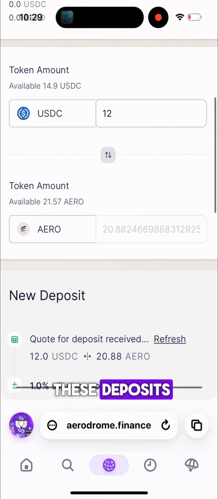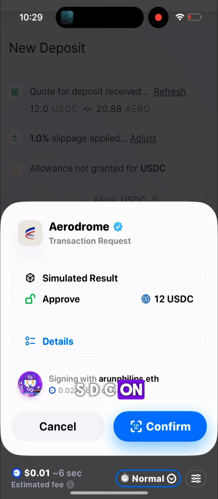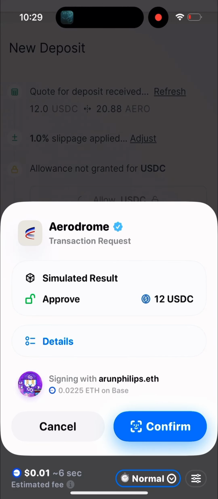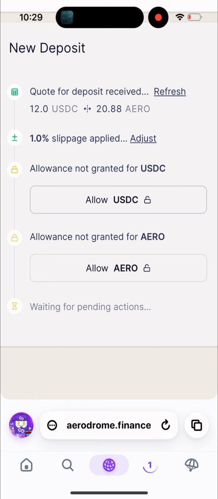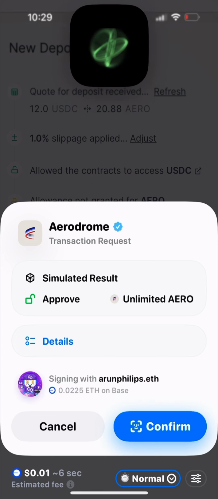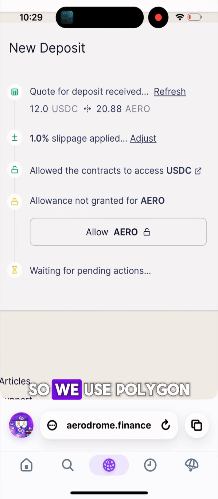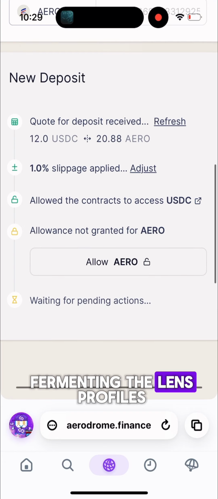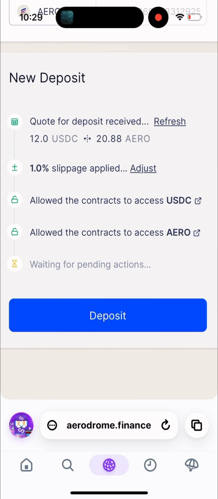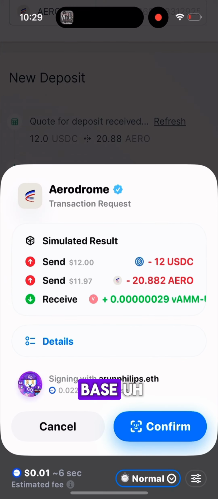Before you can make these deposits, you have to grant permission for Aerodrome to use your USDC and your Aero. So let's do that. Allow USDC. And now we allow Aero after this is done. Yeah. So all of this is happening on the base blockchain, by the way. So we use Polygon for minting the lens profiles. We did some stuff on Farcaster. So yeah, Warpcast, that's on base. This is also on base.